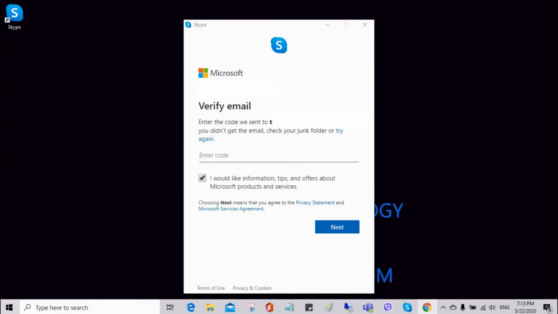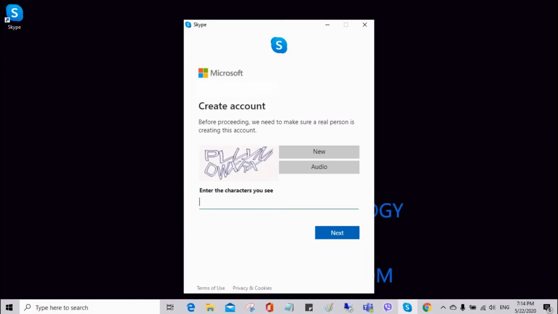Now you will receive verification code to your email. You have to copy and paste it. Now verify you are not a robot. Click on the Next button.